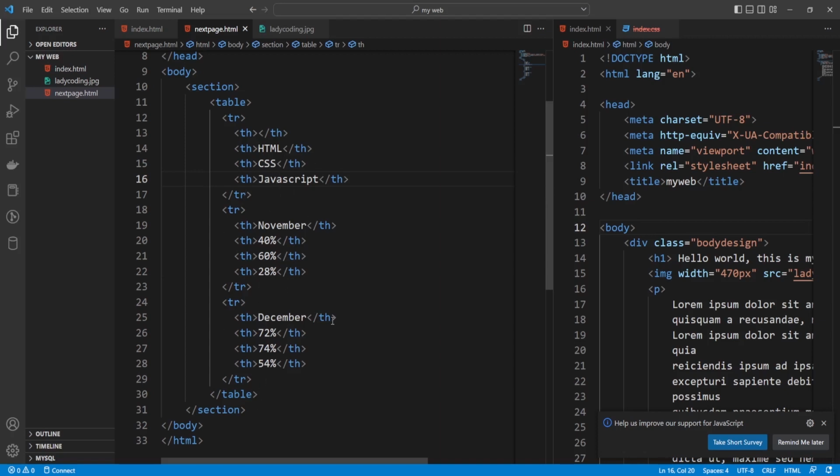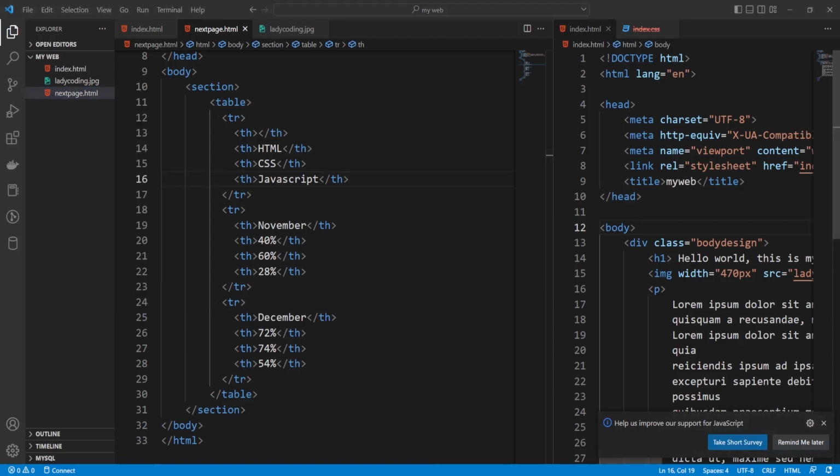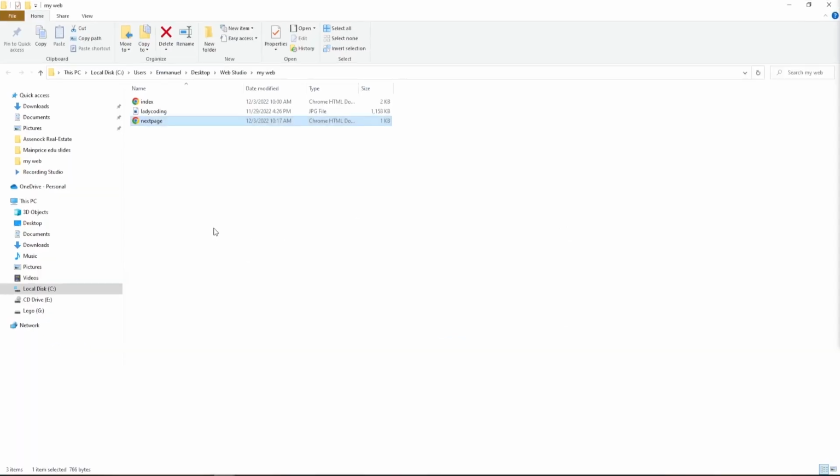It's the same thing when it comes to the third table row. So in December, 70% of HTML, then 74% of CSS, then 54% of JavaScript. So let's open our code over here. Let's save it with Control S. Then right click over here. When we go there, you can see our file over here.